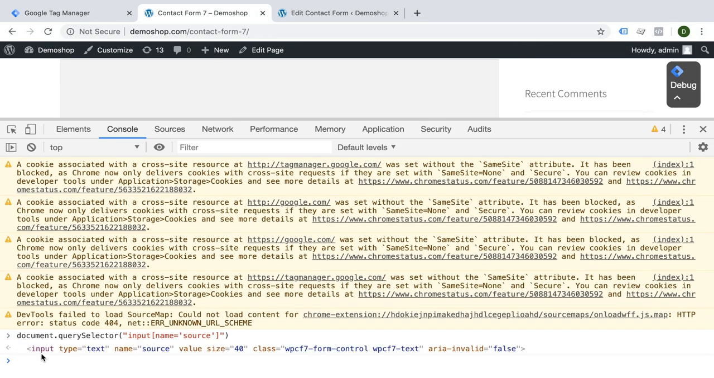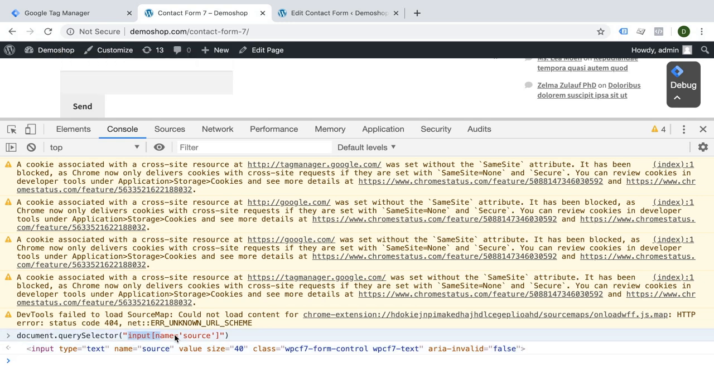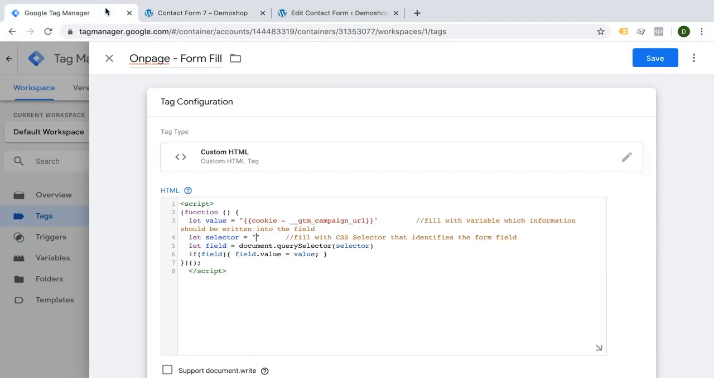So press enter, and here we go. You can actually see this a little bit small here, but if I hover over it, this is the right form field that we want to get to. So this is the CSS selector that identifies our form field. I will enter it in here.